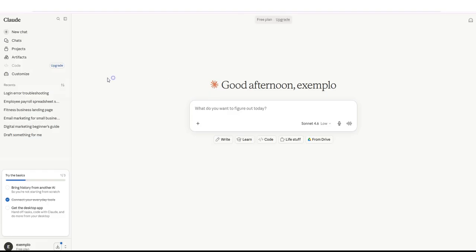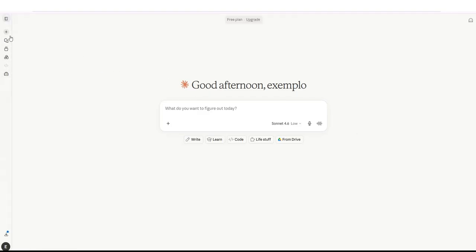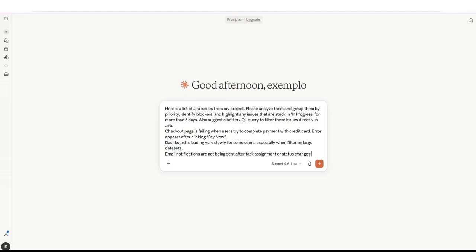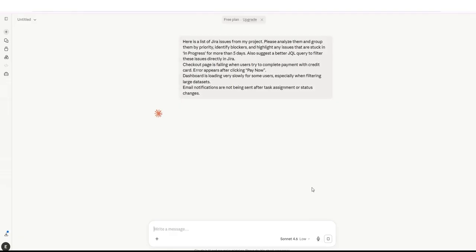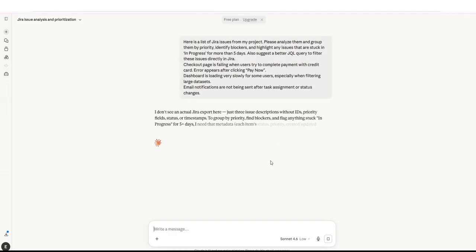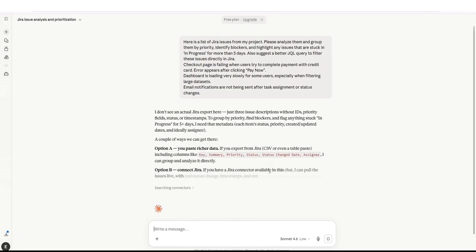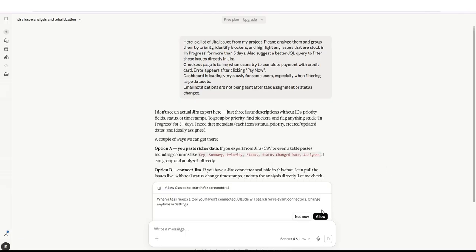This gives you the raw data that you will use with Claude. After that, open Claude AI in your browser and start a new chat. Now paste the list of issues you copied from Jira, or paste a summary of the issues you want to analyze. Then clearly tell Claude what you want, such as finding patterns, grouping issues, or identifying blockers. Now Claude will analyze the information and help you understand your Jira data more easily.